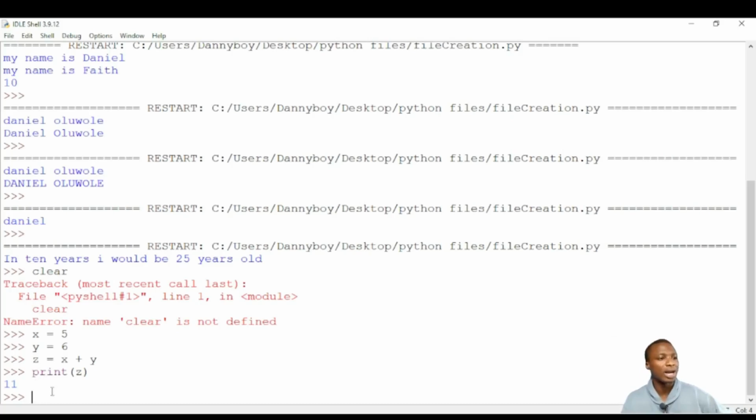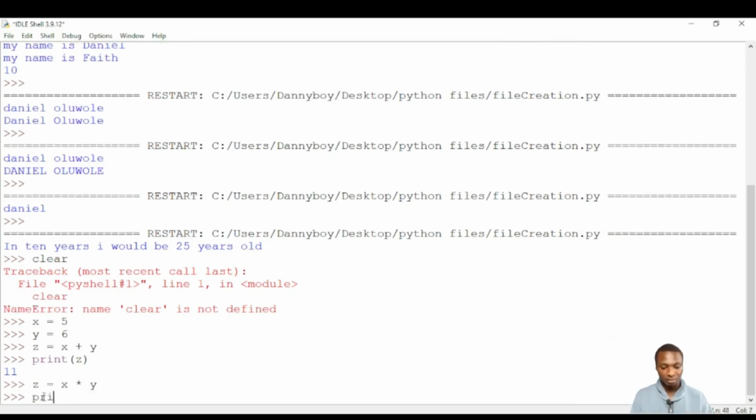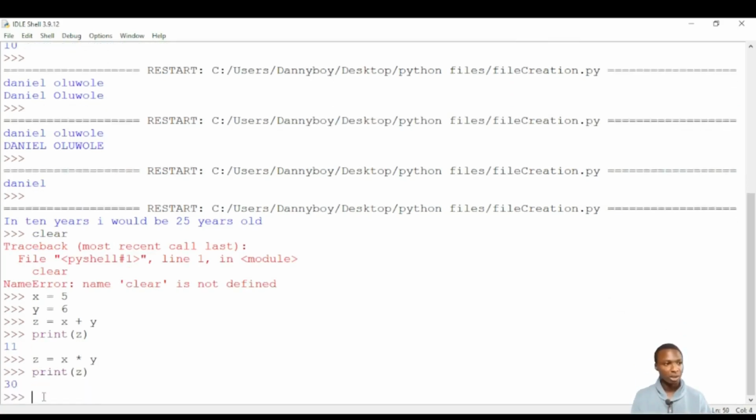You can perform all kinds of computation. You can do subtraction, you can do division. Let's quickly do multiplication. Let's change the value of z to be equal to x multiply y. When you want to use multiply in a Python program, you use an asterisk, and you print z. Printing z, you get 30. That's 6 times 5. Remember, x was 5, y was 6. Then we say z is now x times y. Print z, that's 30.